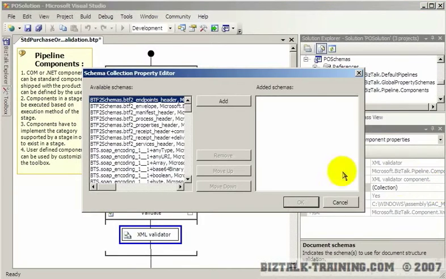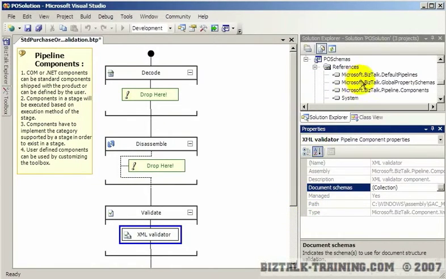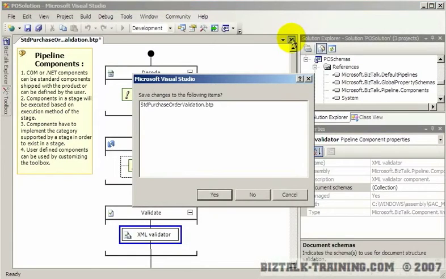So when you click the ..., you're going to get a list of all the schemas in your projects, and you're going to pick the ones that you want to validate. So for right now, that's the only one that's coming in that we really need to validate. So I'll click OK, and then we basically save the pipeline.